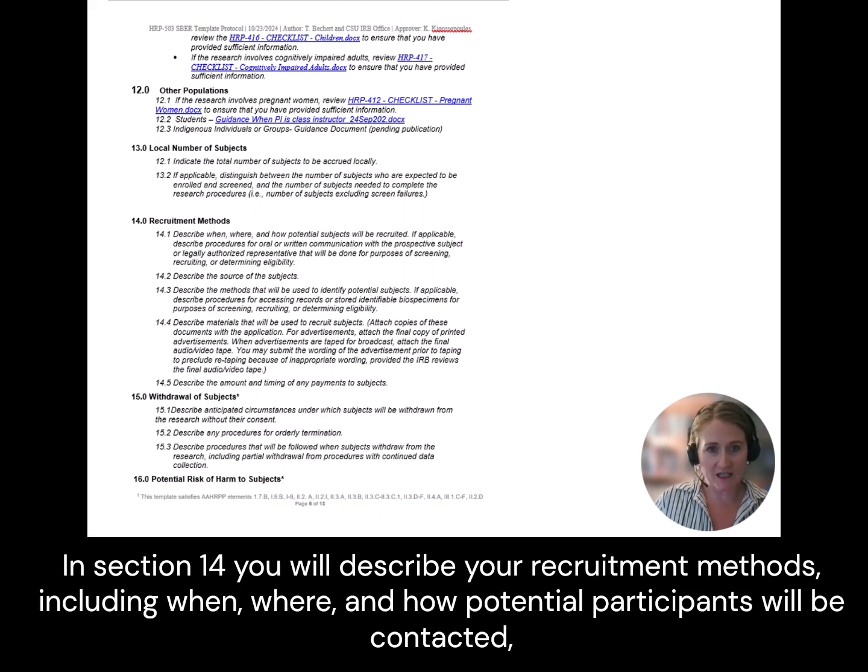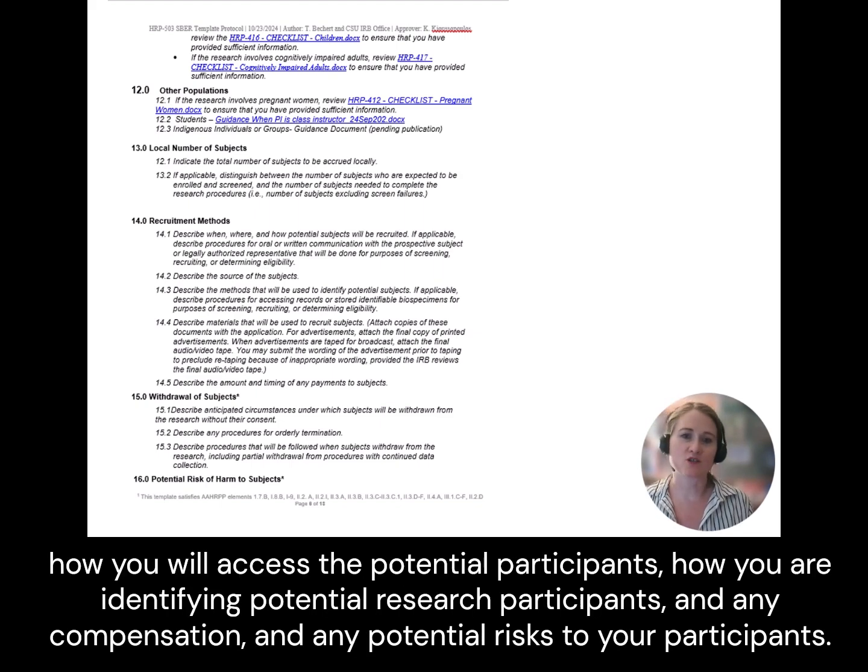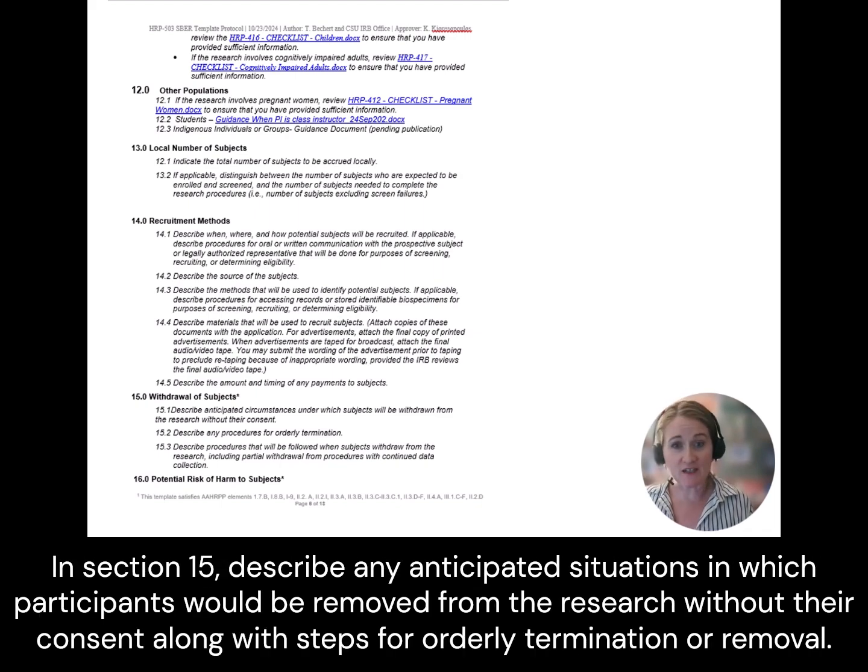In section 14, you will describe your recruitment methods, including when, where, and how potential participants will be contacted, how you will access potential participants, how you're identifying potential research participants, and any compensation or any potential risk to those participants. In section 15, describe any anticipated situations in which participants would be removed from the research without their consent, along with steps for orderly termination or removal.